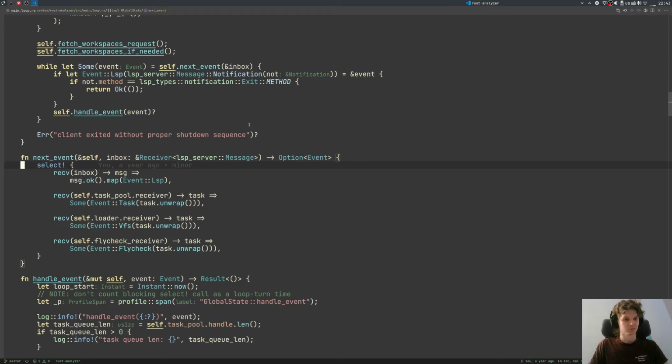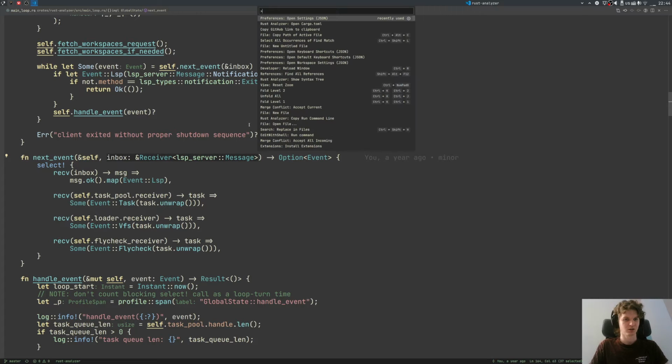It selects several sources of concurrent events. The main source is the receiver of LSP messages. So this thing is what the editor tells us. Actually, let's see this in action.